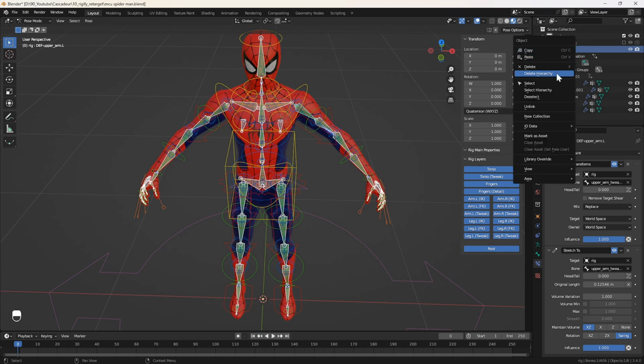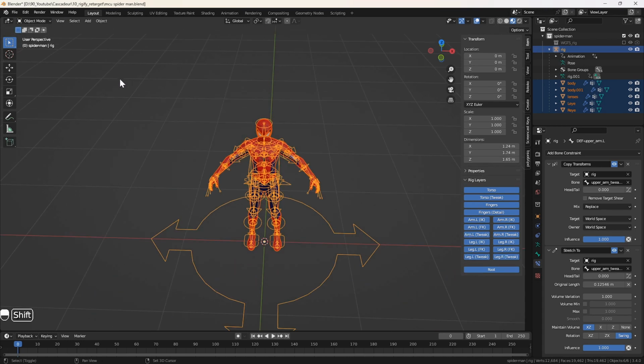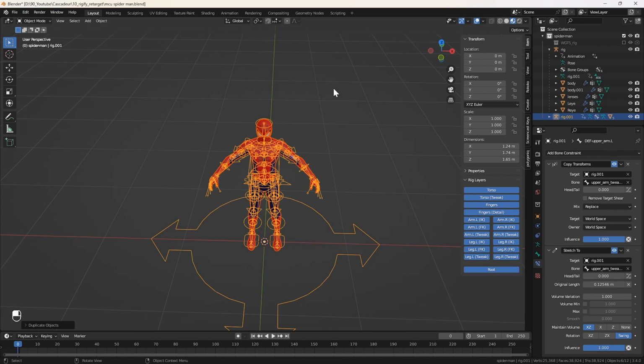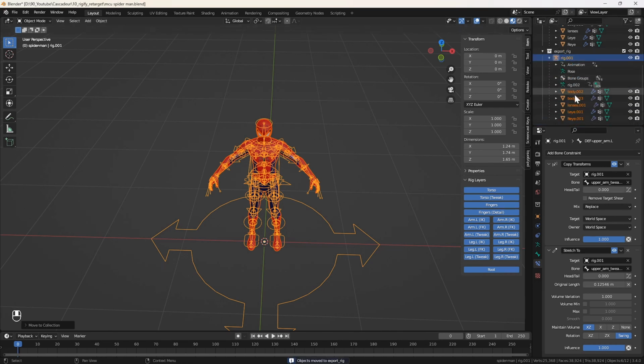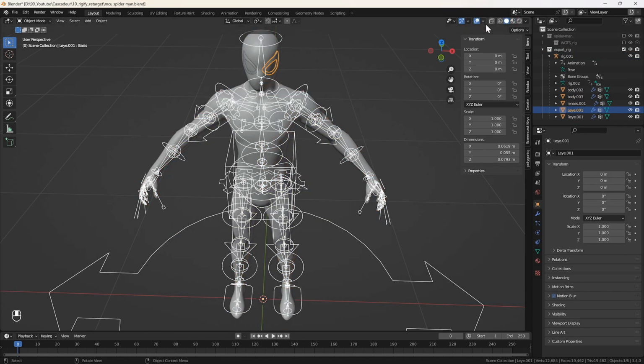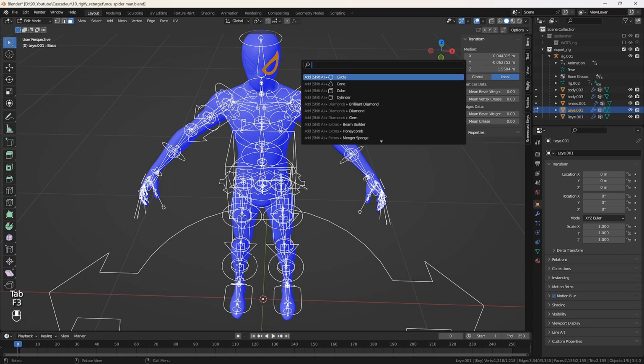So first I will select everything in this hierarchy and duplicate it in object mode with Shift D. So I have an identical rig and I will put it in a new collection, and I'll disable the collection of the original rig so I won't accidentally select it. One other thing with this model, if you turn on face orientation you can see one of the eyes has flipped normals, so I will just quickly fix it.